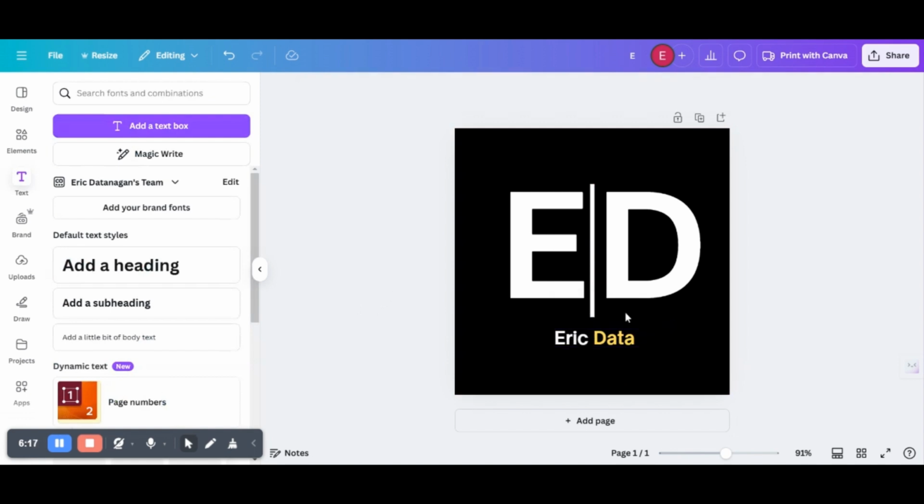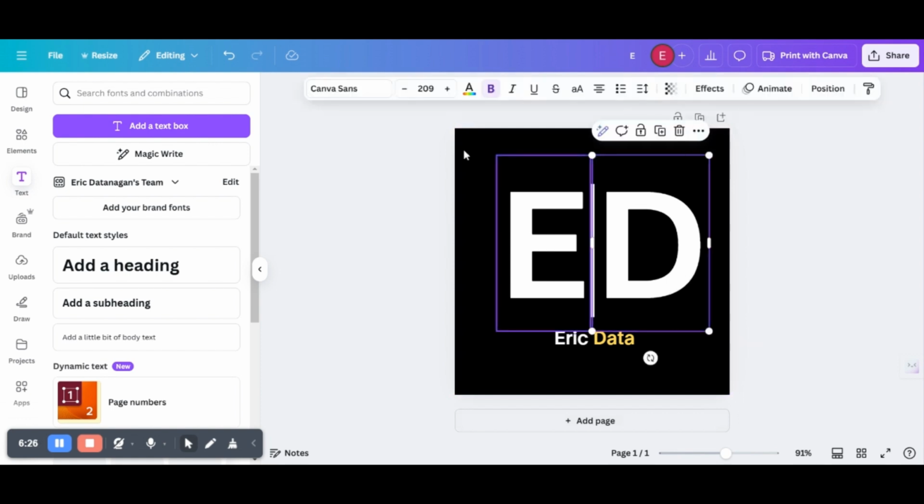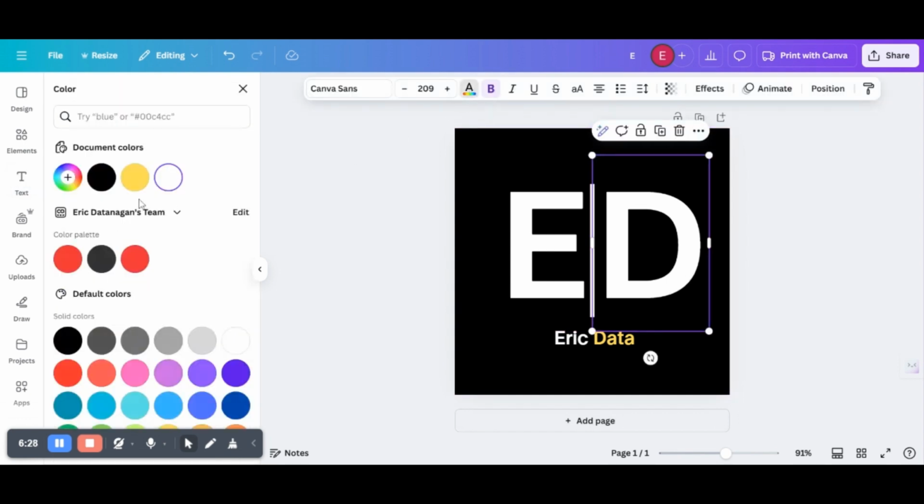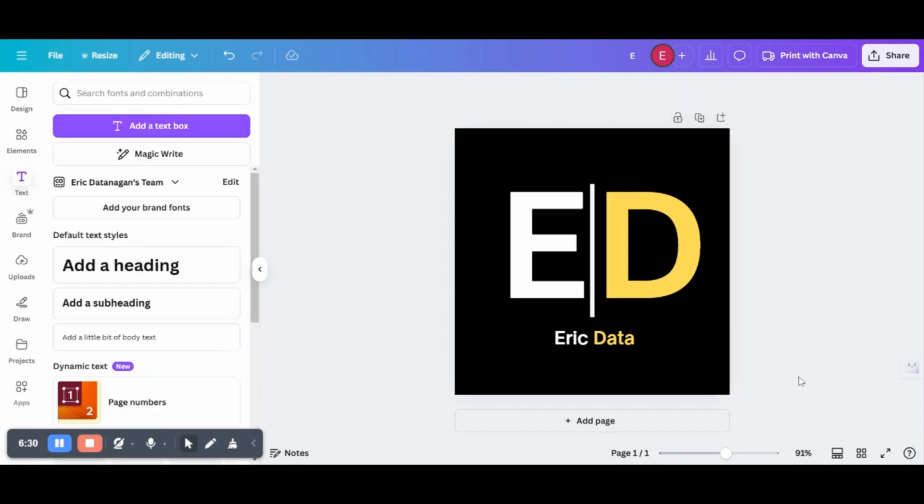Okay, so now that we've created the logo, there are two ways to get this logo over to me. Do something like this. See, here's a change color. Okay, so it kind of matches there. I don't know. But anyways, two ways to get this over to me.